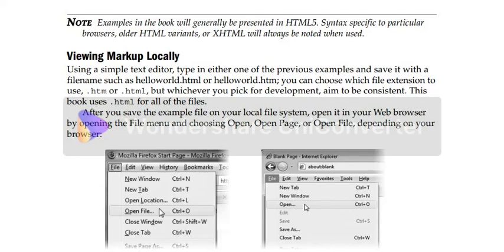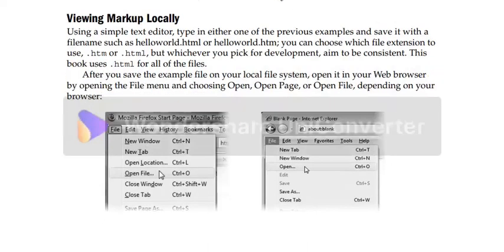HTML for all of the files. After you save the example file on your local file system, open it in your web browser by opening the File menu and choosing Open, Open Page, or Open File, depending on your browser.